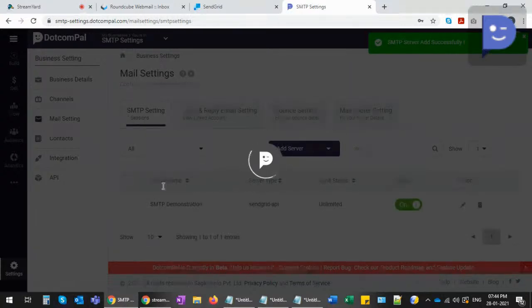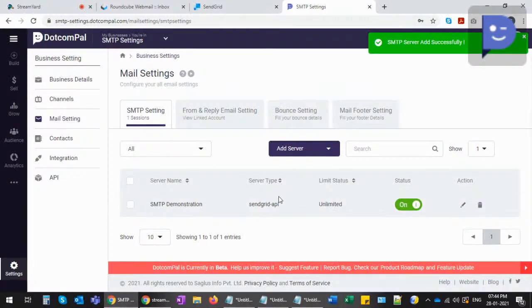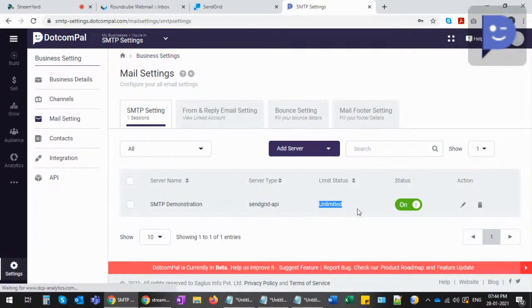So the SMTP settings has been configured. SMTP demonstration. This was the name I have given to the settings I did in front of you. It was a SendGrid API. Sending limit was unlimited. Status is on. And if you want to edit it, you need to click on this edit button. And if you want to delete this, you can click on delete button.